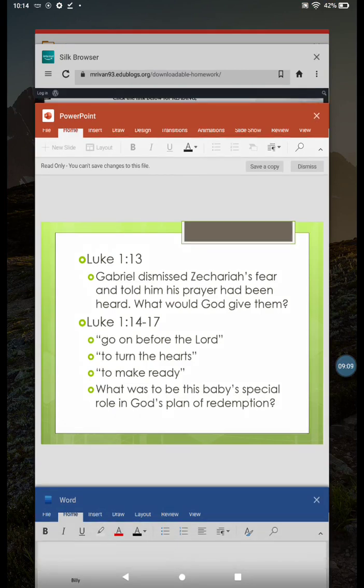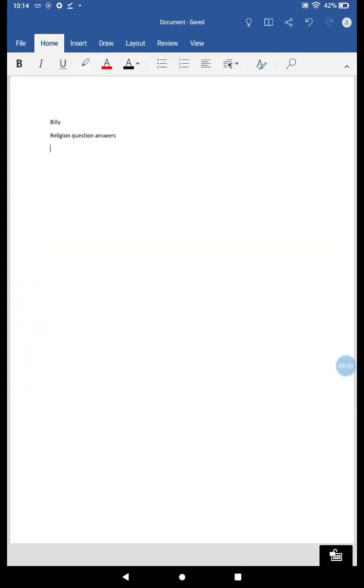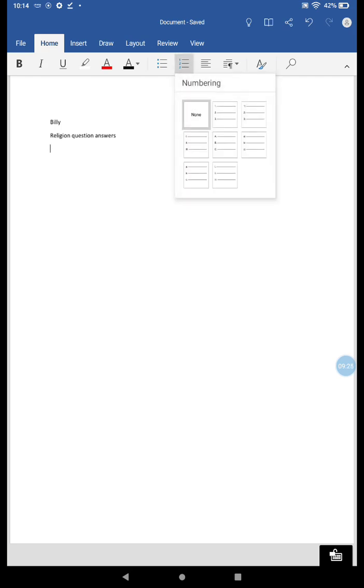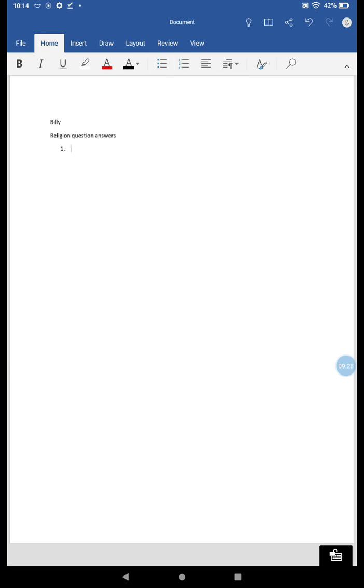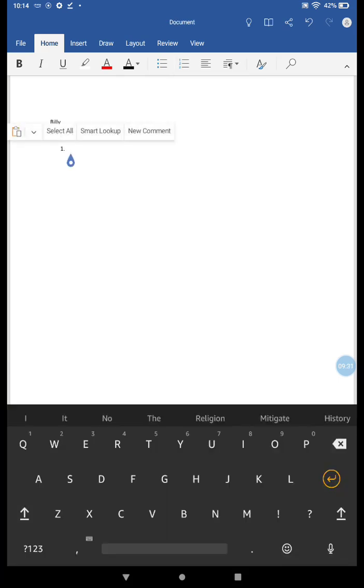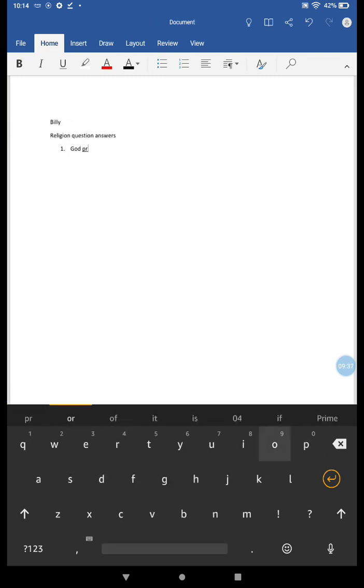Look, okay, it says, Luke chapter 1, verse 13, Gabriel dismissed Zechariah's fear and told him his prayer had been heard. What would God give them? Well, if I look at the verse, it says, God's going to give them a son. So I'm going to come up here and press the 1, 2, 3, which automatically lets me choose a list. Just like numbering questions on a piece of paper, I'm going to write, God promised them a son. And that's how I'm going to answer all those religion questions.